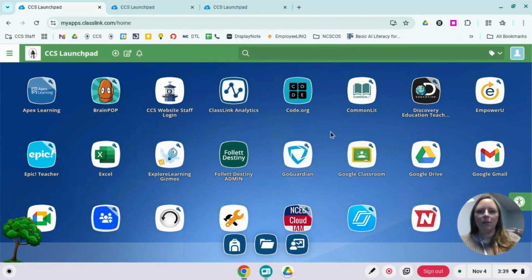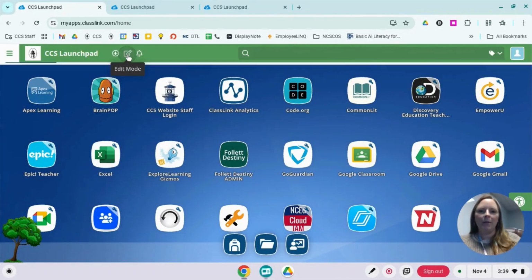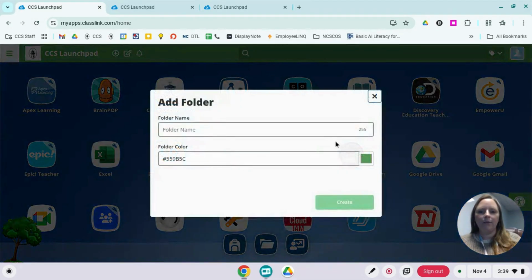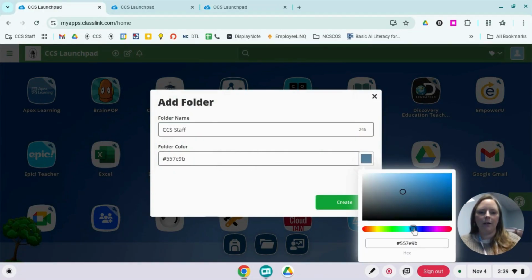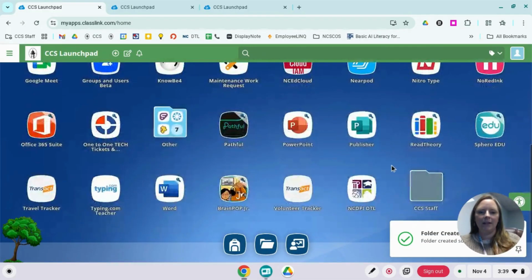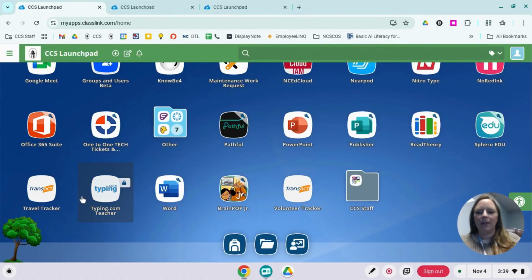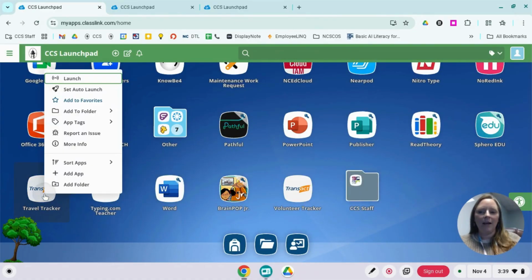And finally, let's circle back to adding folders. So you can add folders by clicking the pencil paper icon, or right-click on your Launchpad and click Add Folder. Give it a title, and choose a folder color. Click Create, and there's my folder right here. You can either click, drag, and drop into that folder, or you could right-click on an app and click Add to Folder and select the folder.